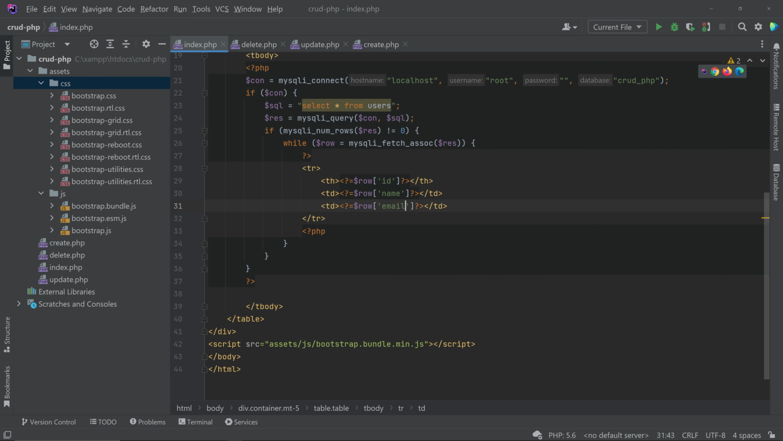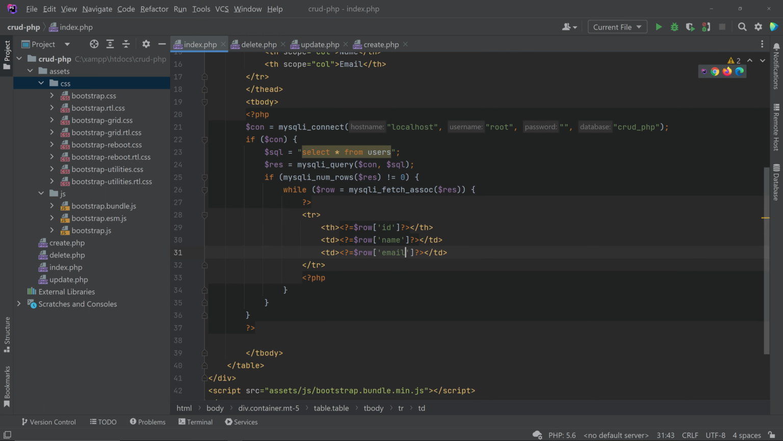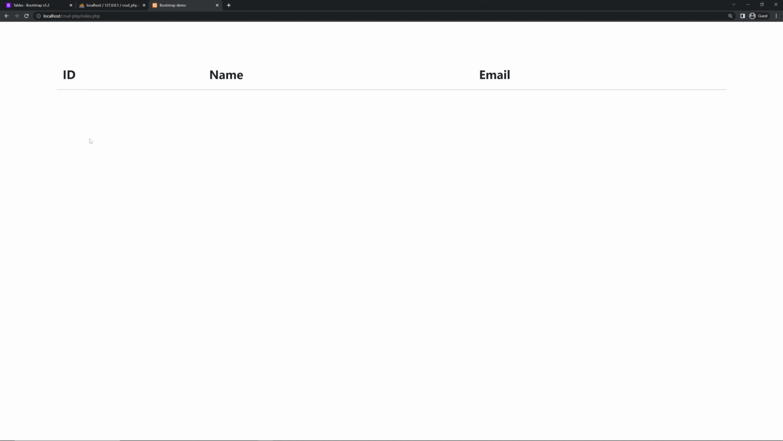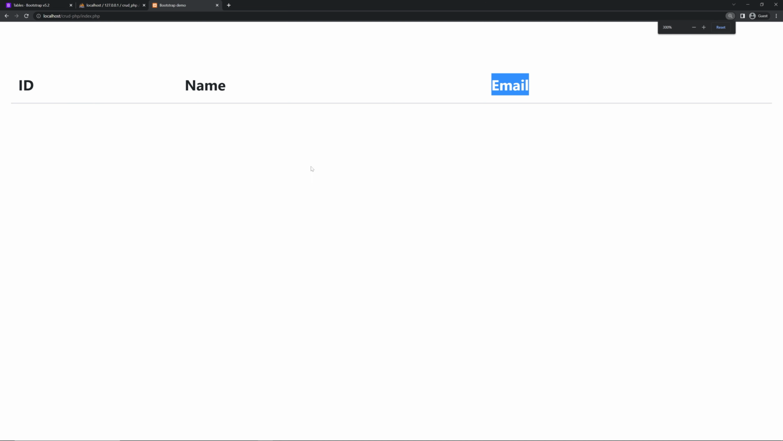So we can try running this, but since we are not having any data inside the table, we'll not get any results. So let's try running it for now. So you can see the table here. You can see the table heading, that is the ID, name, and the email here. Hope you can see that.